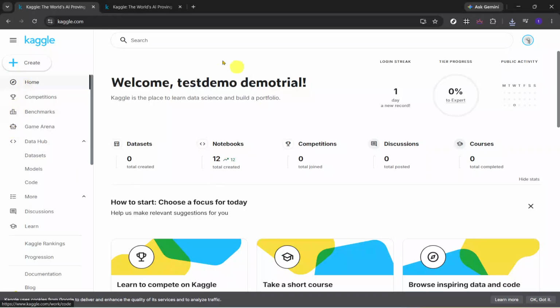Hello, today we will guide you through how to search dataset in Kaggle. To begin, open Kaggle in your web browser.